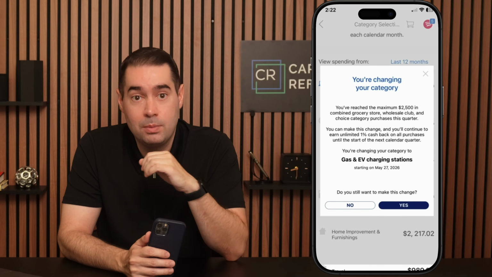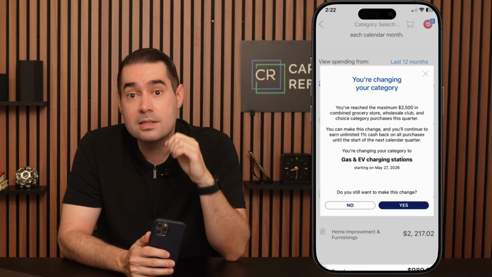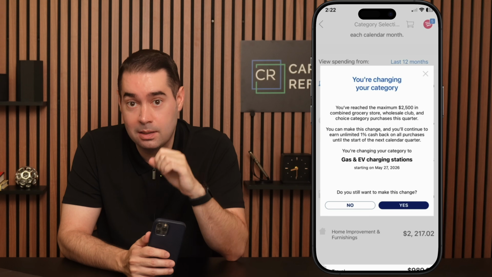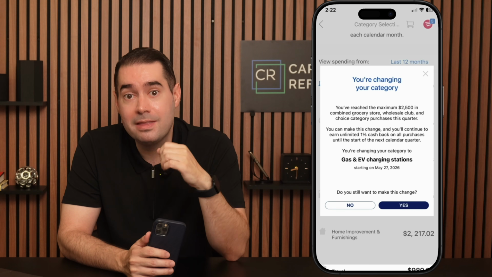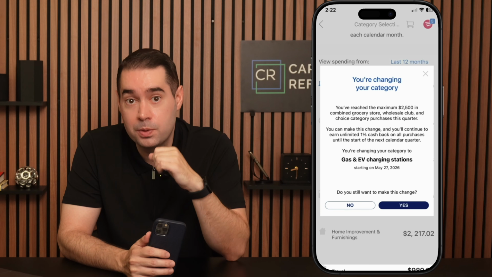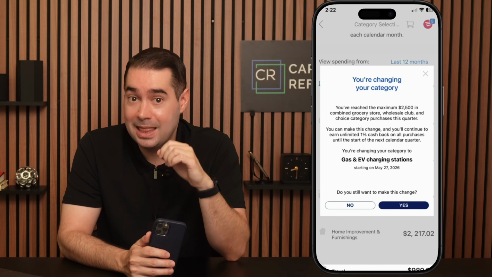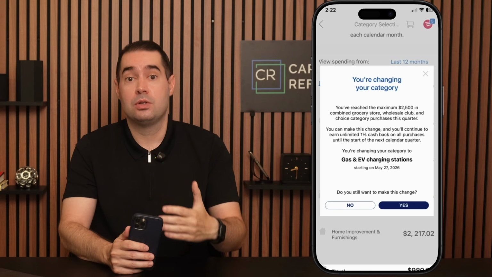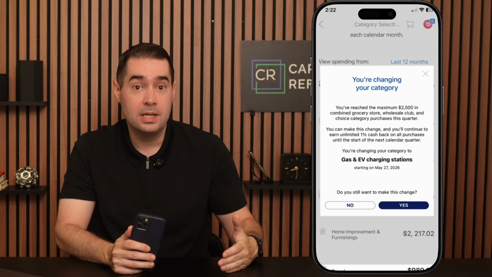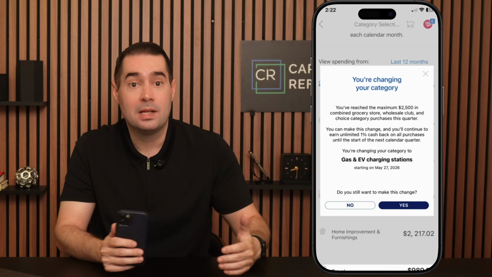A couple things to know about timing. First, you can only change your choice category once per calendar month, so pick carefully. Second, the change takes effect right away on new purchases. There's no waiting period. And third, if you ever forget what your category is set to, just come back to the same screen and the current one will be shown at the top.